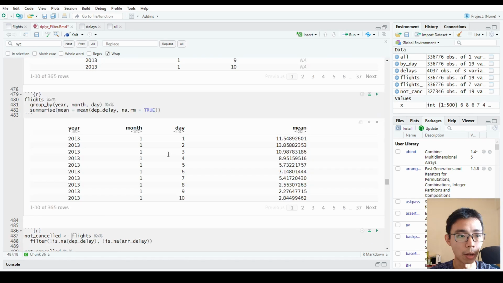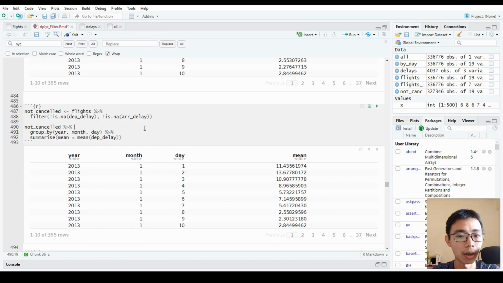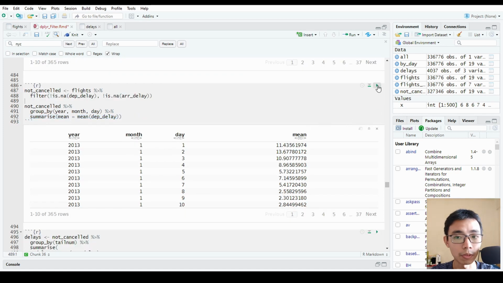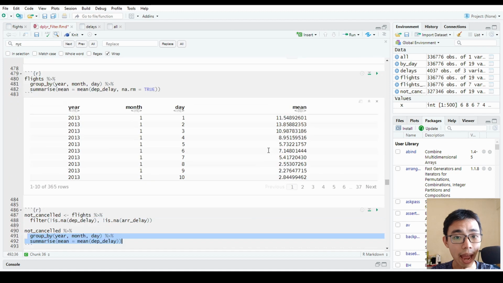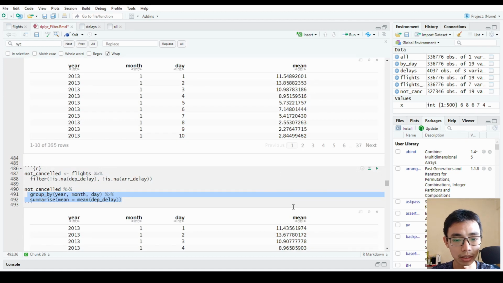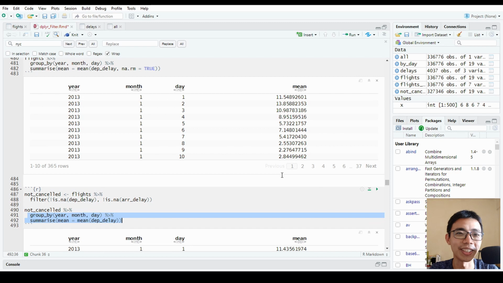Okay. The next one is a way to calculate the mean departure delay for each day. First we create a new data frame called not_cancelled, which means we do not want to include the cancelled flights in the comparison and calculations because that would not be fair. Then we summarize based on the mean of the departure delay. You can see from the output that for every day there's a mean, so basically the average departure delay over the day.